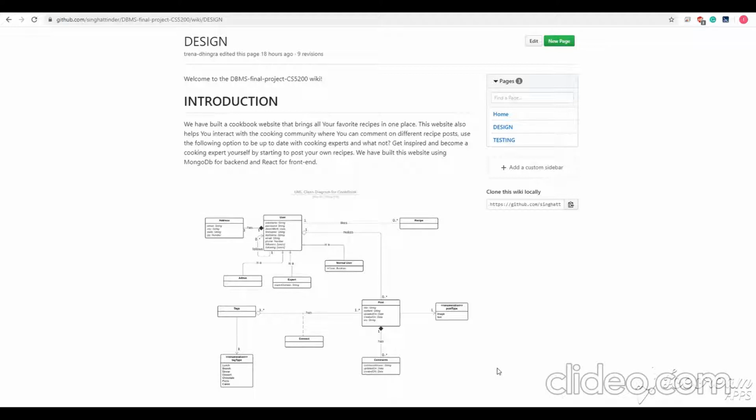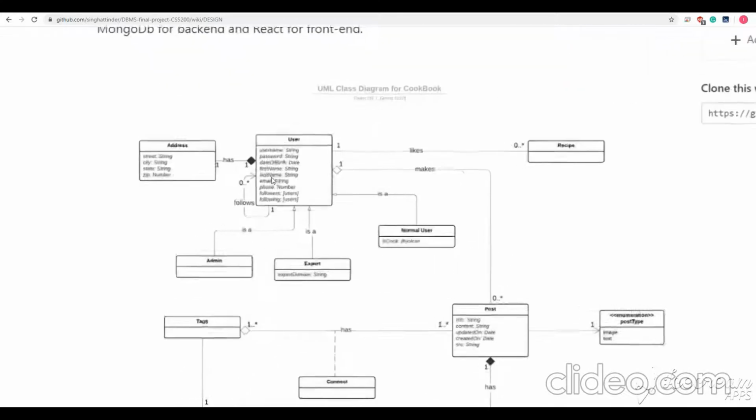And then we have an expert who's an expert in a particular domain. The domain would be a tag like Quora posts have. So the tags here would be anything related to food like lunch, dinner, dessert, breakfast, and all of that. And then, of course, we have an admin. I'll give you a better idea when we see the UML diagram.